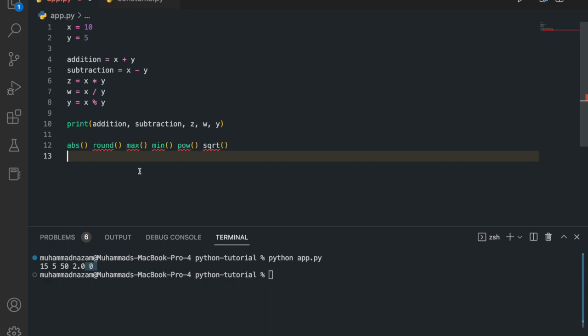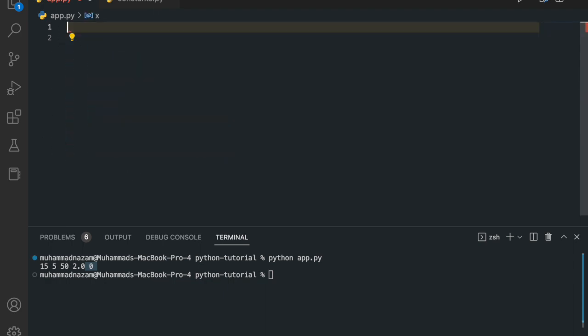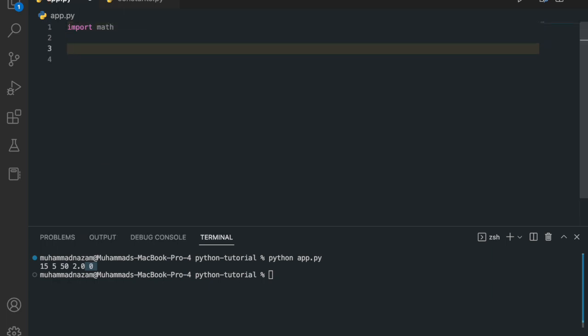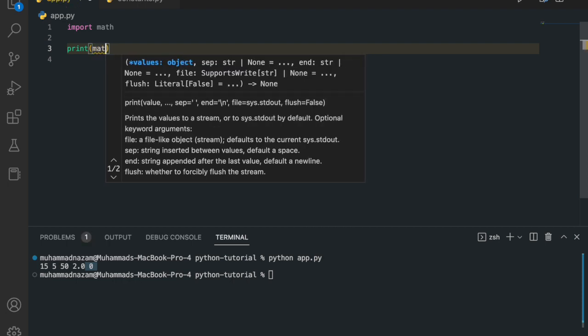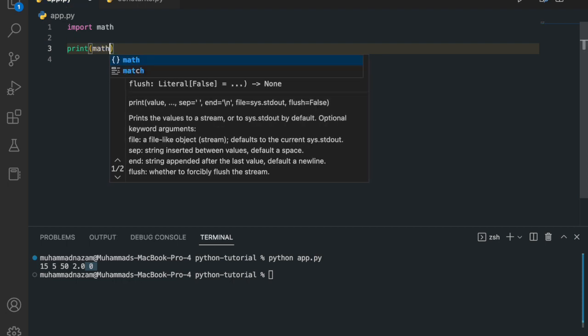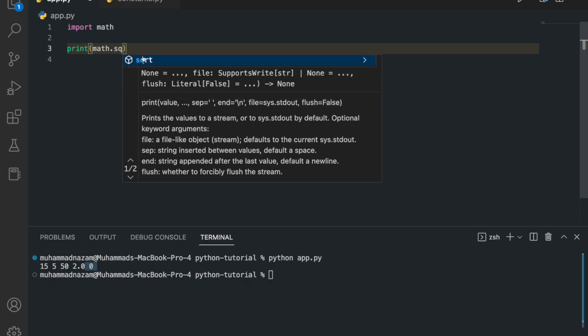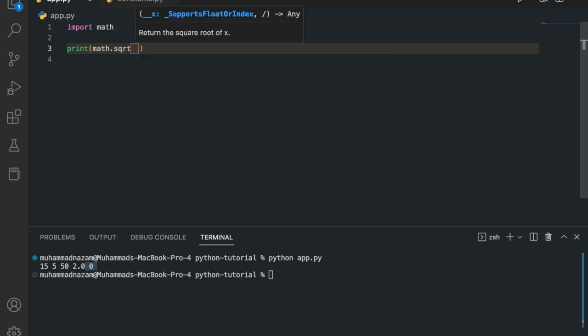Let me give you one more thing, the math module. If you want to use any module, you have to import it. So I'm calling import math. Now I'm going to print it out. What should I print with math? I'm going to call math dot sqrt. Now you can see I'm getting the square root function because of math, and I'm going to ask it to give me the square root of a number like 16. That's what I need to know.